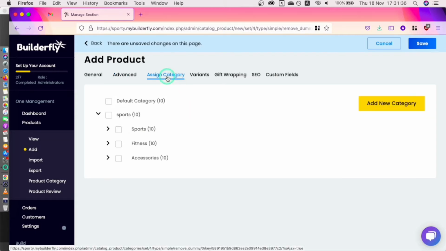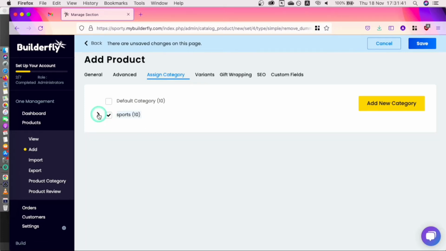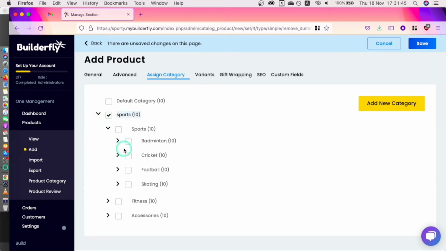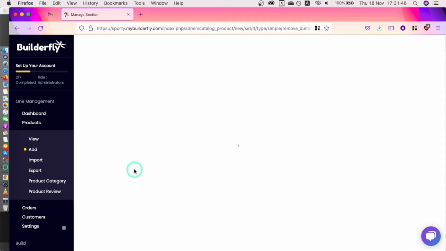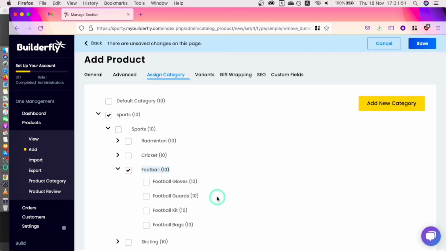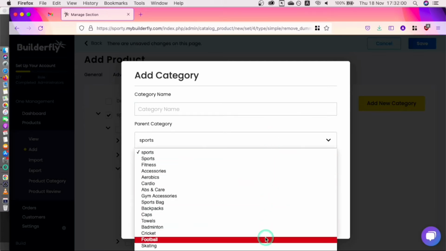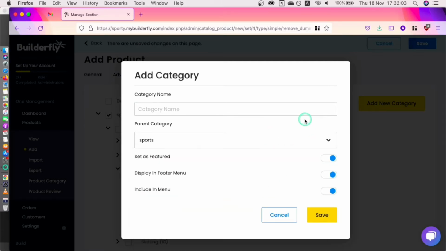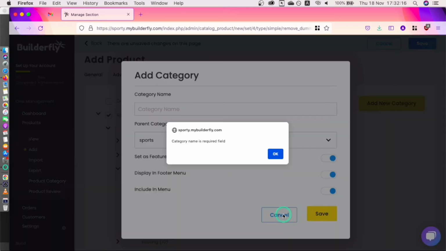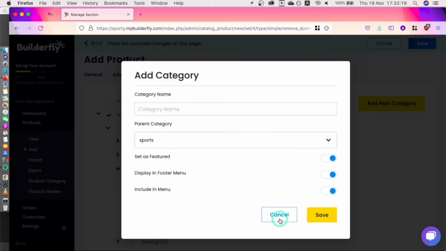In the Assign Category section, you will see the product category for the product you are listing. If your product doesn't fit in existing product categories, click on Add New Category to create a new product category. Name the category. Choose the parent category from the drop-down to set the hierarchy right. Use the toggle buttons here to enable or disable the sections where you want to mention this new category. Click Save and move to the next section, else cancel.